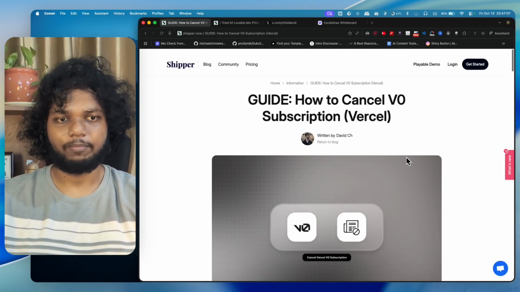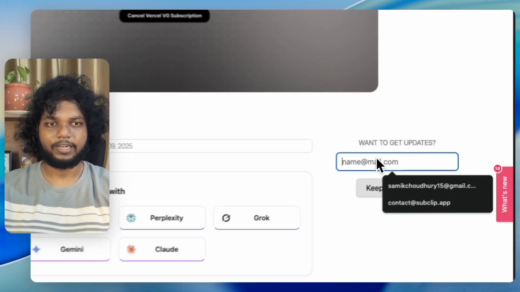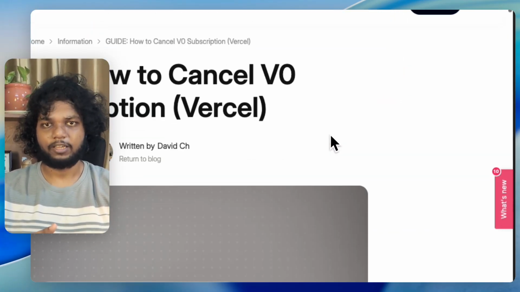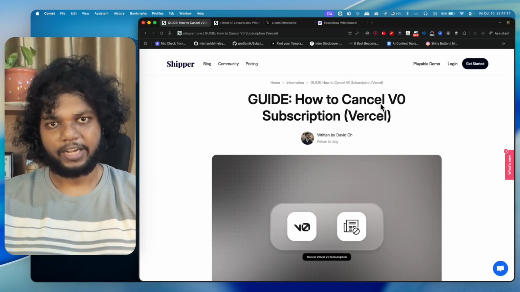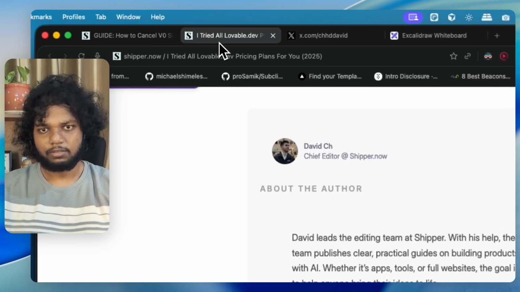This is how you build the template, and in the right you can see want to get updates. You can put your email ID and it will keep you updated. So this is programmatic SEO part 1, and this is how it is done.